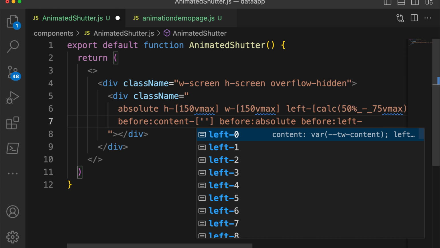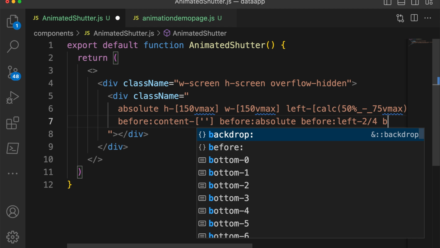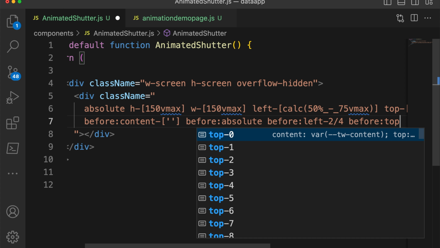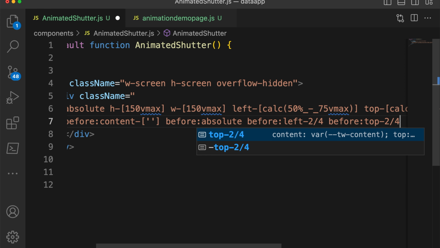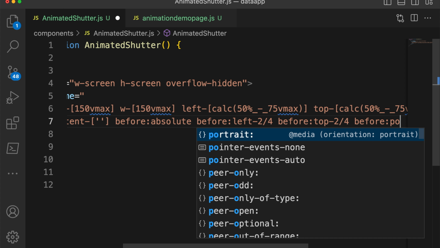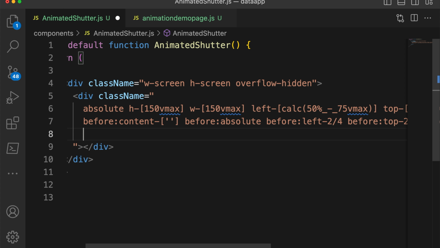So we are going to have the 50%. So left 50% and top 50%. And the only one thing we will change here is pointer events auto. And it's similar. So we are creating the Tailwind CSS classes for before attribute.